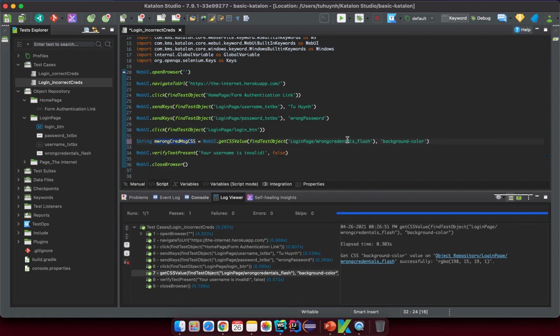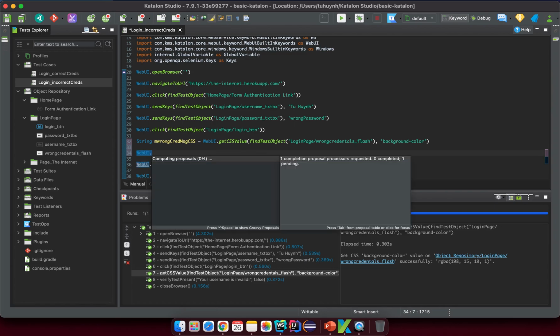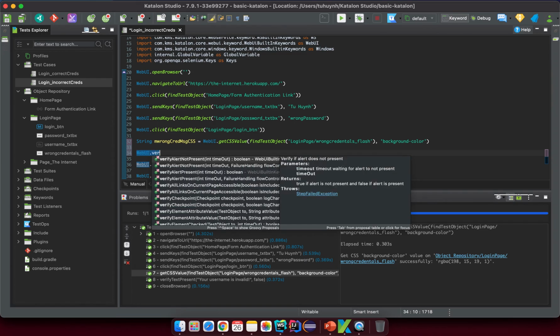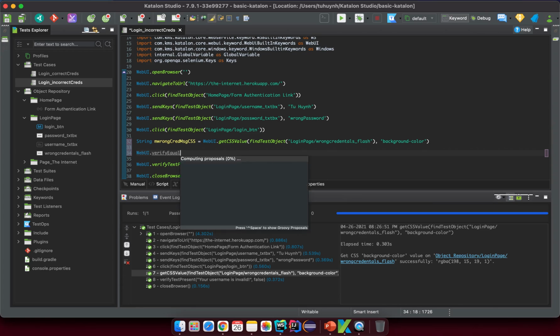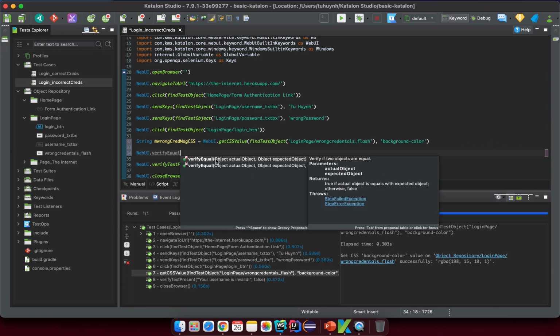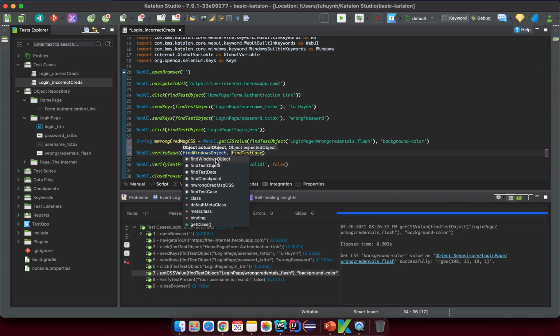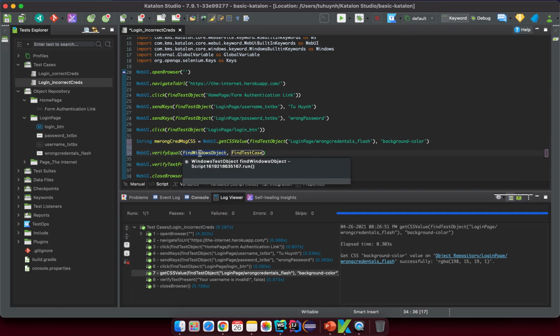Okay, and now the next step that I want to do, I will try to use the web UI, and then I will call the method verify equal. I remember we have something like verify equal here. So you see here, this is verify equal. So the actual object in this case is this one, right? This is the value, and it seems there is a typo.